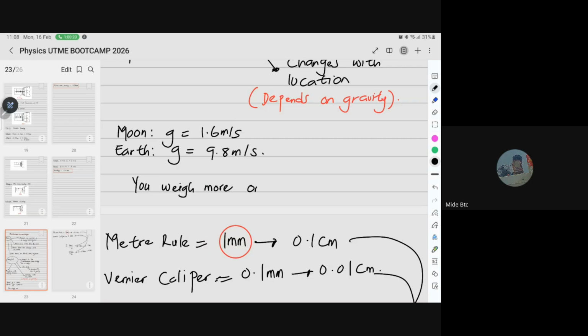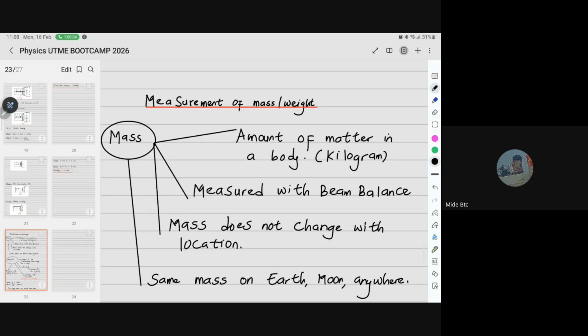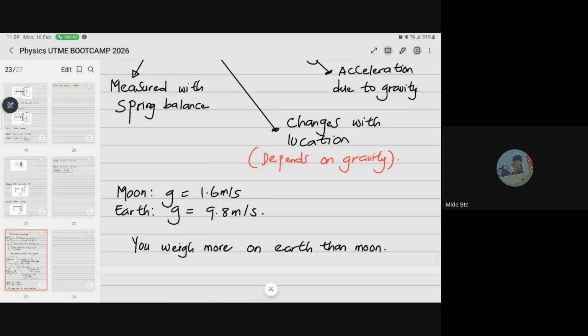You weigh more on Earth than on the moon. Is that okay? You are expected to weigh more on Earth than on what? Than on the moon. Any question on that? So these are the key things. They can ask you what's the difference between mass and weight. The key difference between mass and weight is that one changes with location, while the other does not change. And remember the formula for your weight.